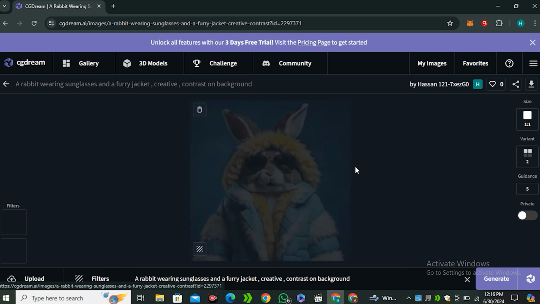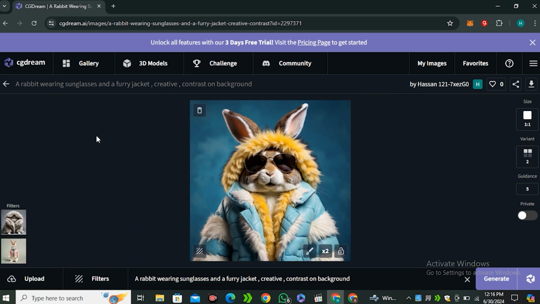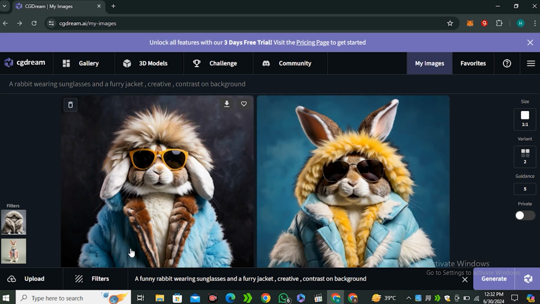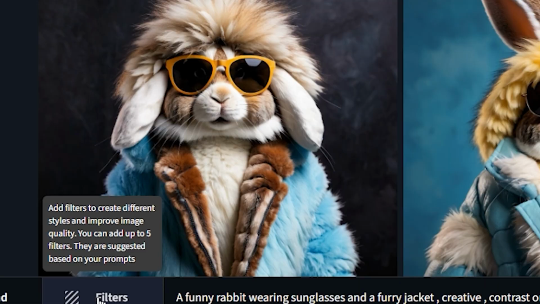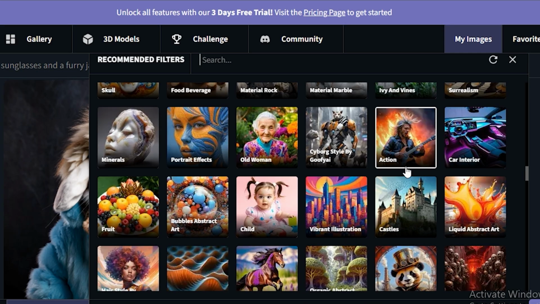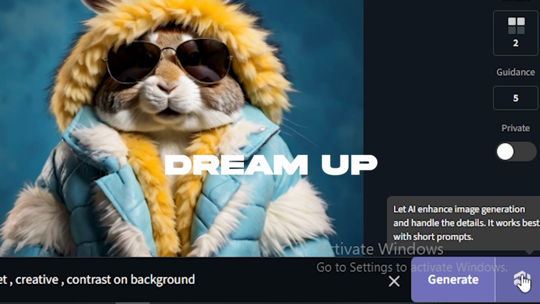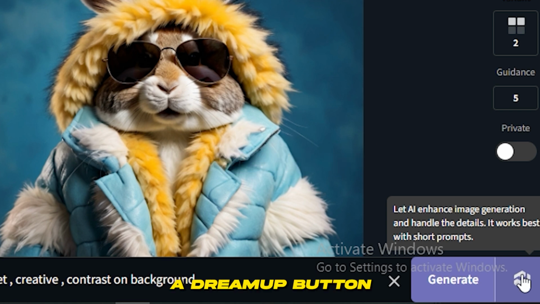Okay, so here are the output images. Look at the creativity it added to the images, and we have got exactly what we applied the filters for. Now we are not limited here; we even have the option to select 5 filters at a time. So I'm going to select a few more filters to make it more creative, like snow, action, steampunk. And now to enhance this even further, we have one more option, that is the dream up option. You can see a dream up button on the right side.